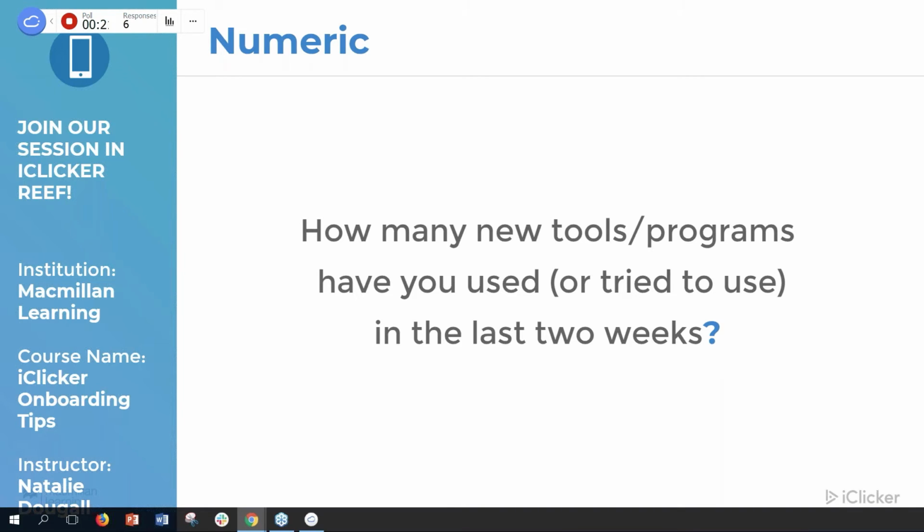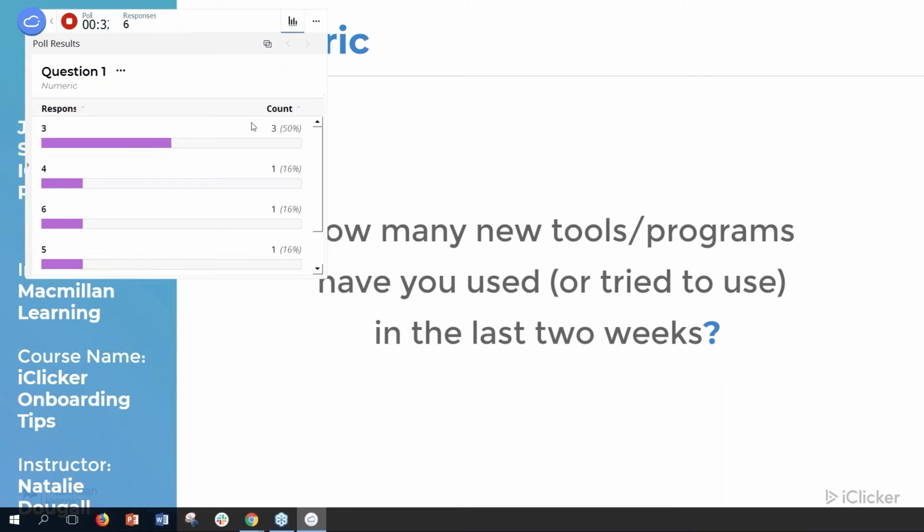Who knows how many different tools we're using now. Now I can see as the instructor how long it's been going. I can also see how many of my students have responded, and if I want, I can actually see my responses come in live right here, and I can see what students are saying. So I'm going to go ahead and stop this one.